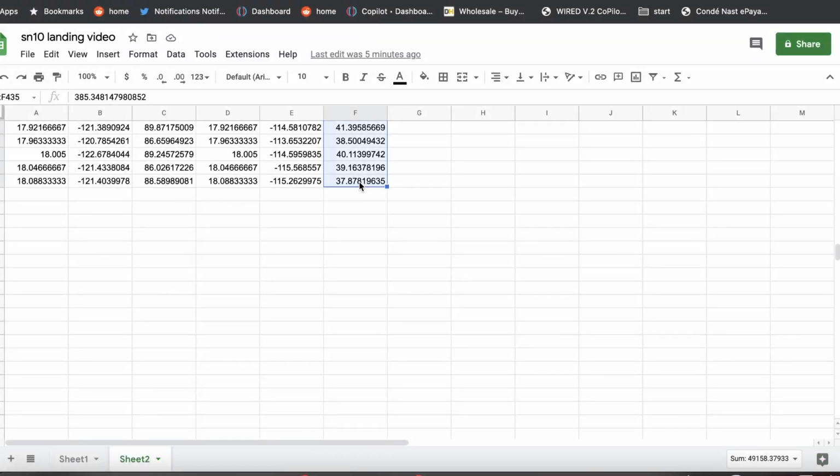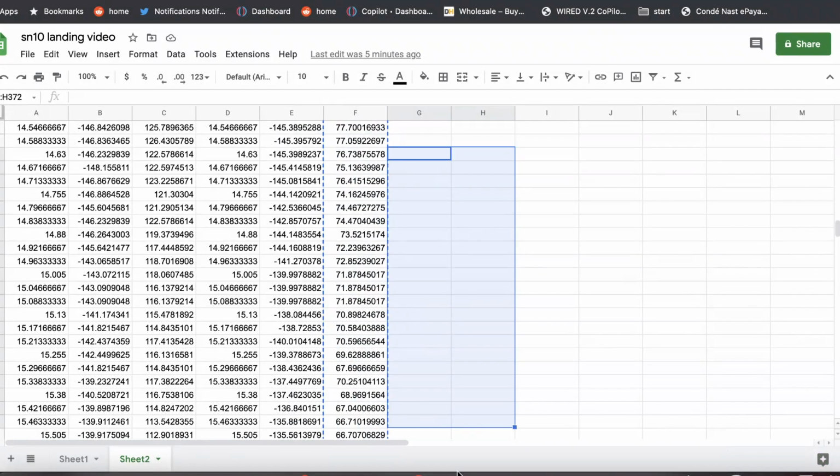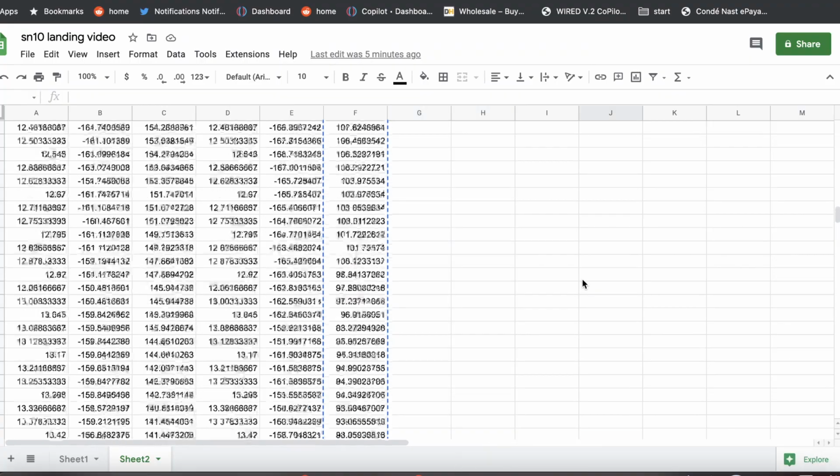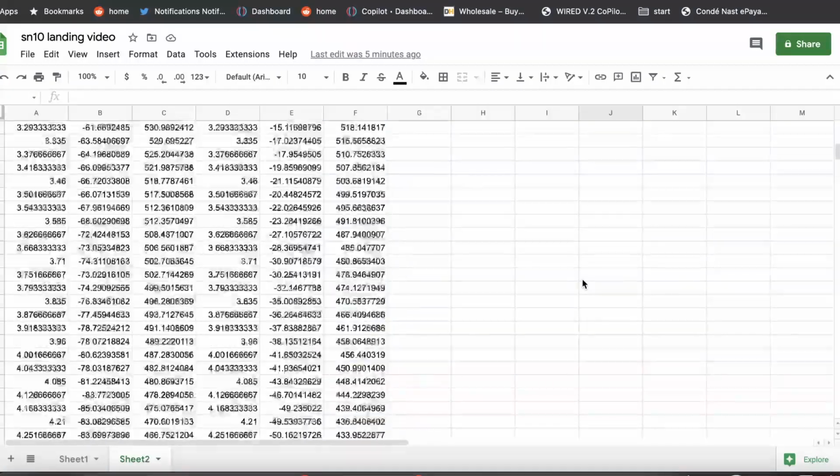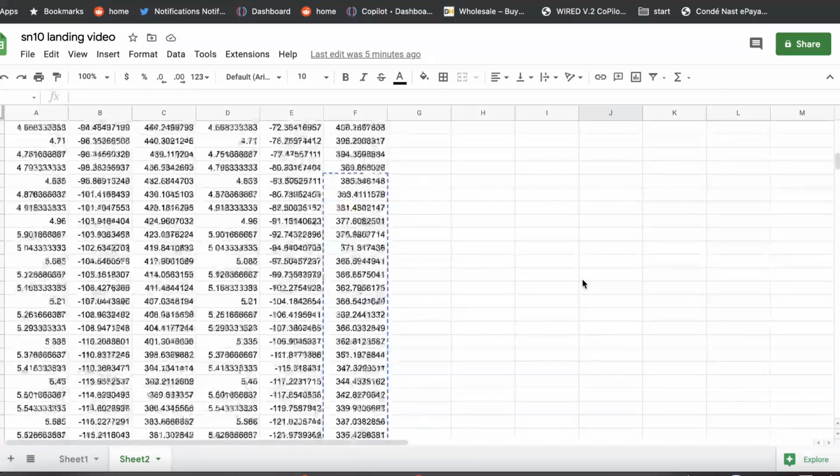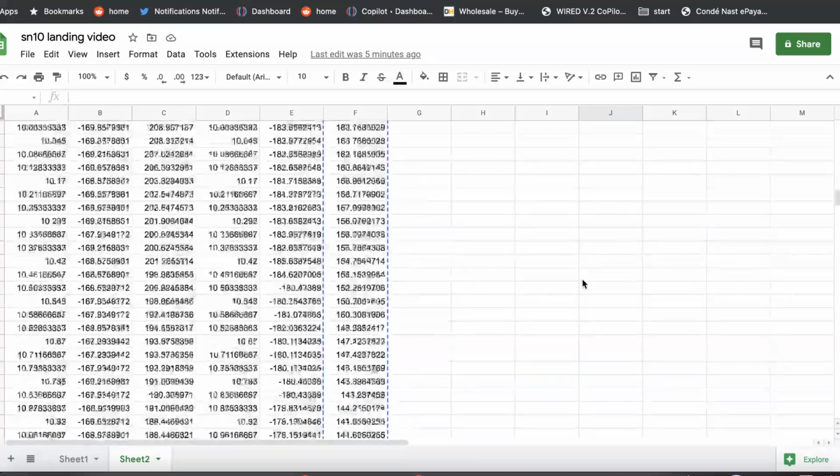Shift click. Did that get it all? Control C. Oops. I shift clicked it. No, see, I didn't. Okay, so let's just do this the right way. I keep messing up.